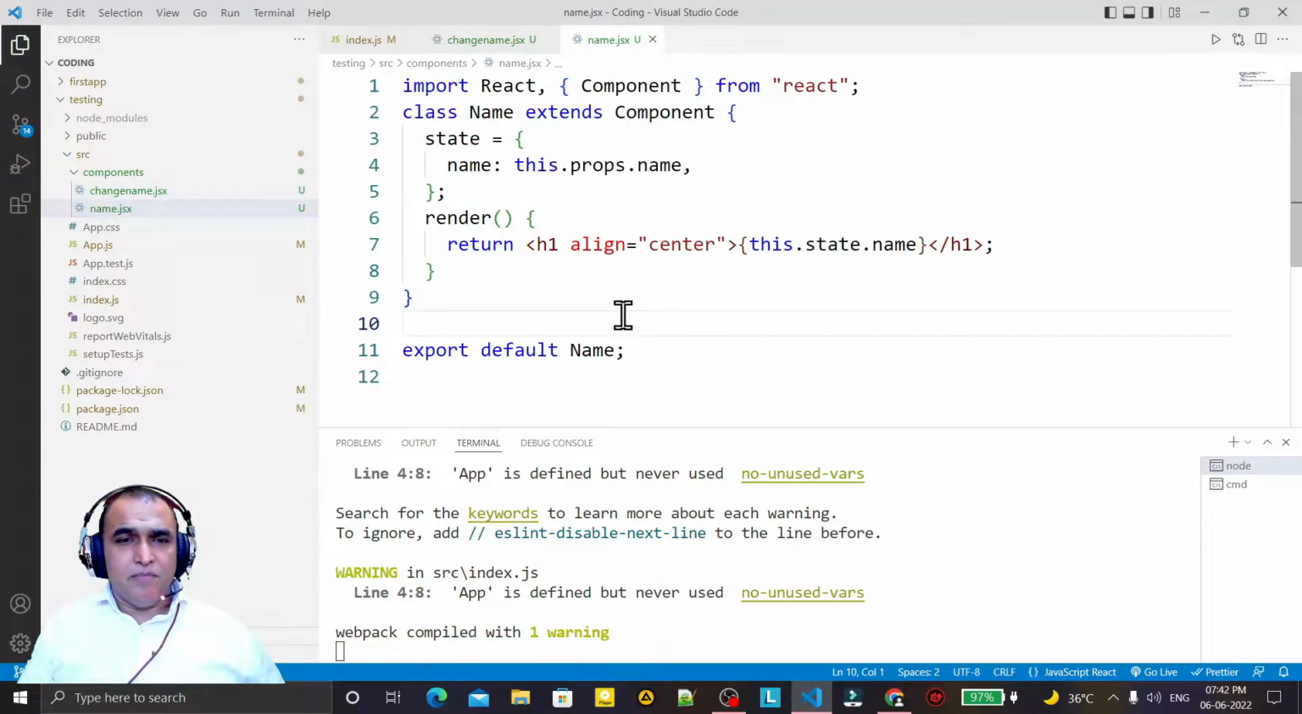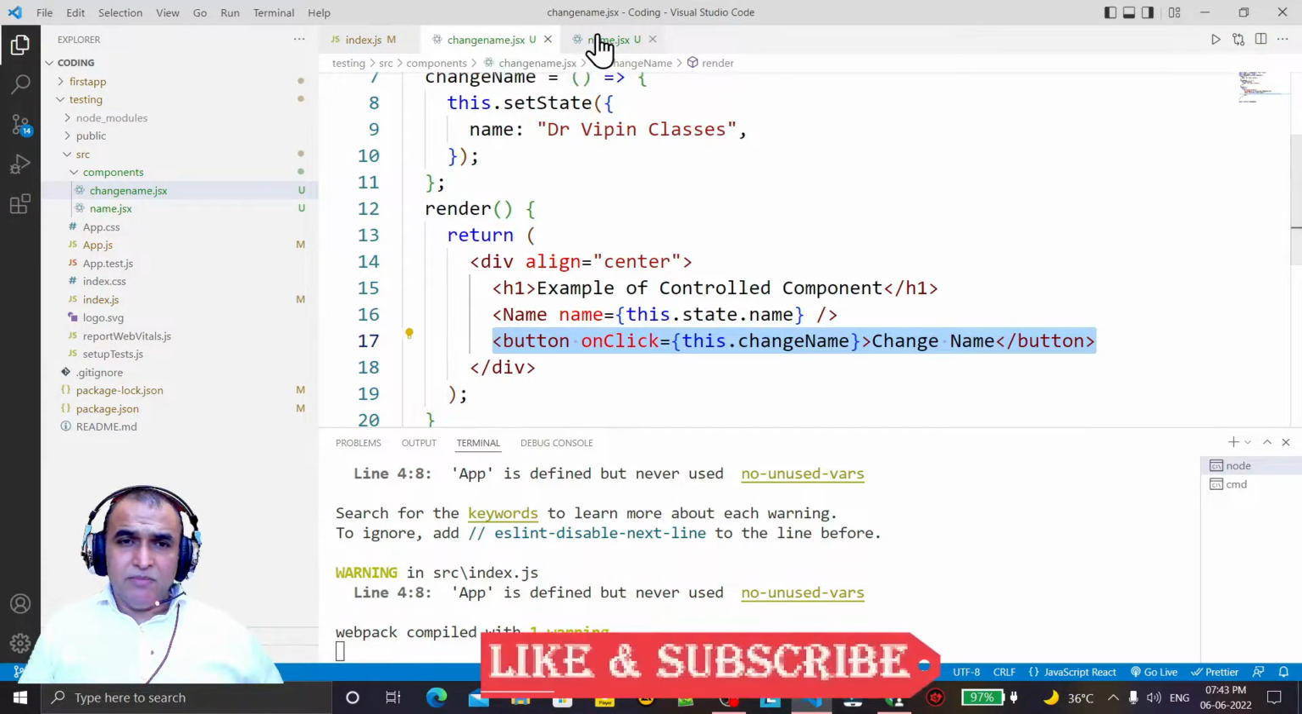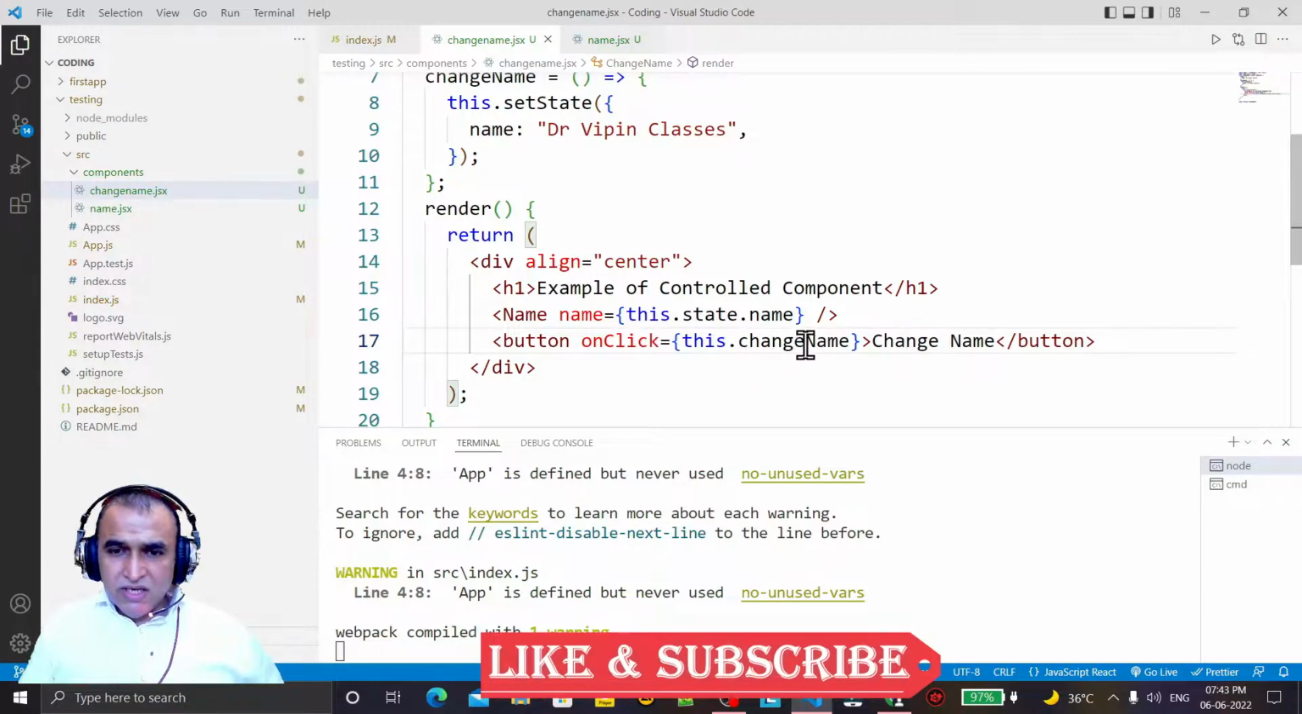In this name component, I am reading this property and setting it in its own state as a name and passing this to here to display this value. No problem at all. Remember that on click of this event, this button is available in parent component. This name is child component, change name is parent component. So I click on this button, I want to change the name.